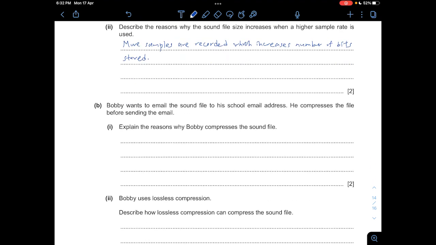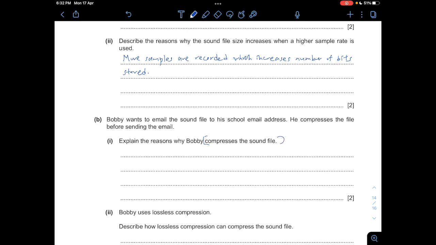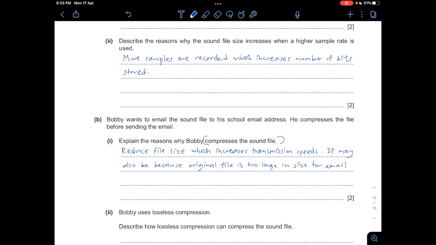Right? B. Bobby wants to email the sound file to his school email address. He compresses the file before sending the email. Okay, so why does he compress the sound file? This is to reduce file size, which increases transmission speeds. It may also be because the original file is too large in size for sending it via email, right? Okay, so let's look at 2.